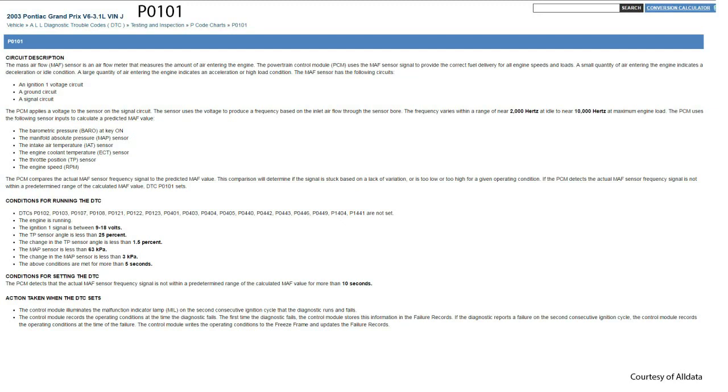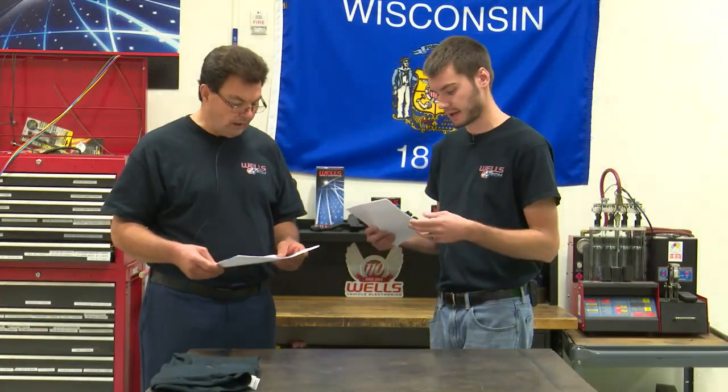So what are those sensors? Well, we got the barometric pressure, manifold absolute pressure, which is your MAP, intake air temperature, engine coolant temperature, throttle position, and your engine speed. Okay, so it's taking all these to predict a mass airflow value, but why is it predicting mass airflow?